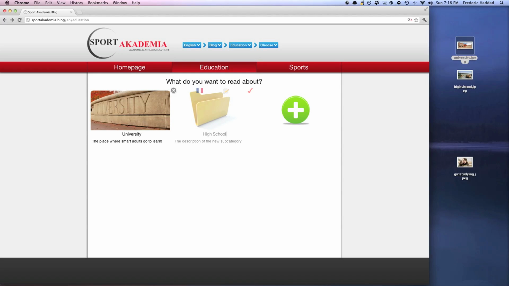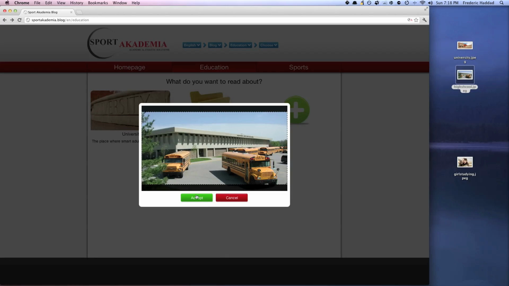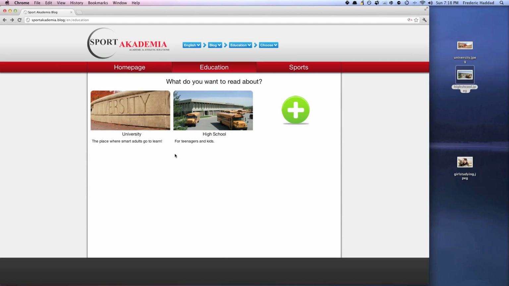High school, for teenagers and kids. There we go. Make it visible, and let's give it also a nice picture. Now, as you notice, we didn't have any save button, so we have an algorithm going in the background that's checking out our changes and syncing the content with the server as we do this. And we could also sort stuff around.